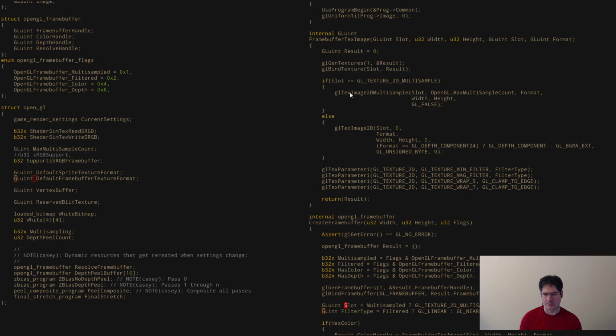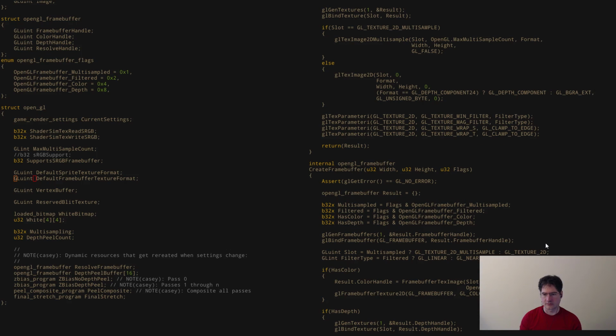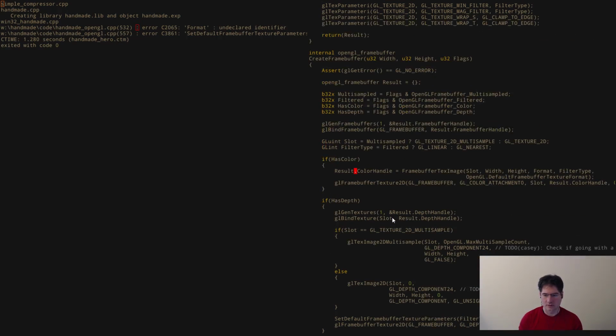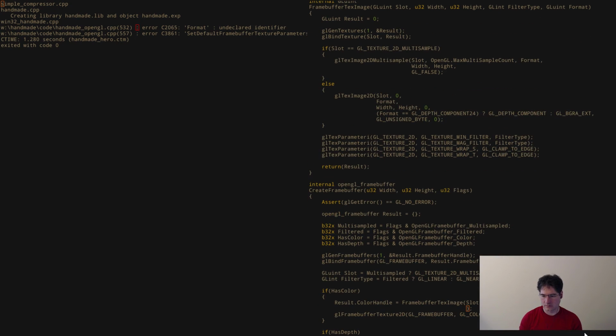Because we're going to need to create both, one that is multisampled and one that's not. So at that point, that seems less good. So I'm going to go ahead and say, let's get rid of that and put the filter type in there, so that we have slot, width, height, format, and filter type. And then I think that should be good to go, right? There we go.